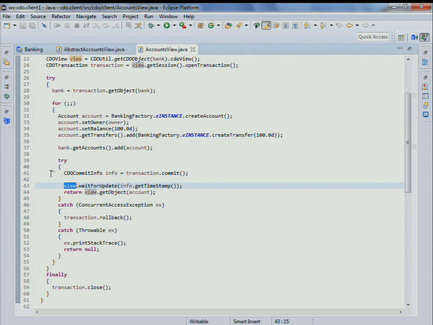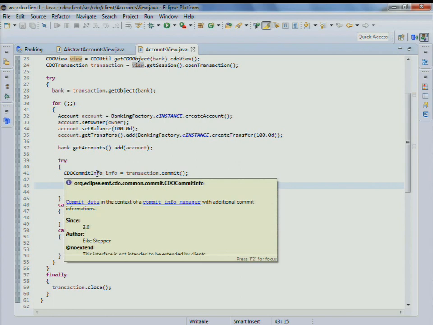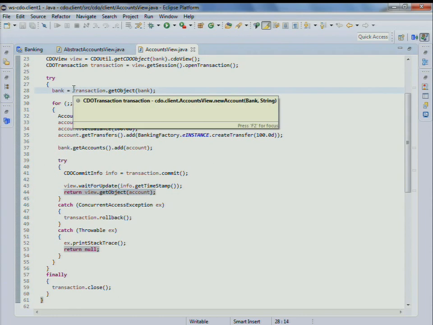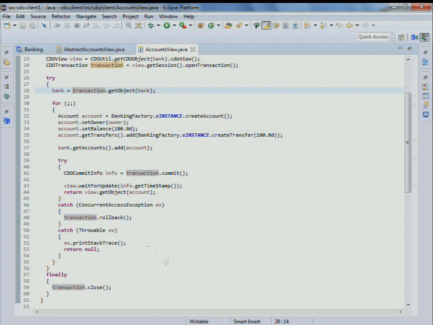The return value of the commit is a commit info object that has the timestamp of the commit, and in CDO the timestamp of a commit is the commit ID basically. The server makes sure there's only one commit per millisecond. Then the view waits for that time, and then this here is the reverse operation of this here. So I transfer the object back from the transaction into the read-only view, and then I can return it.